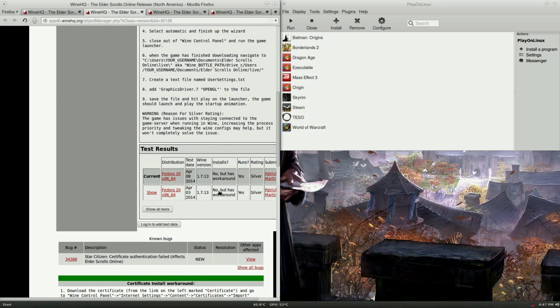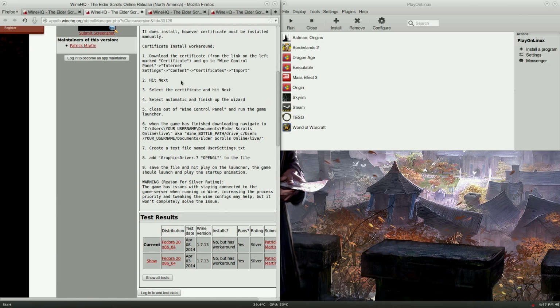It is, in my opinion, I would give it a gold, very, very close to platinum, and I'll tell you why it doesn't get platinum in a little while. But the first thing you need to know is there is a certificate problem, and you do have to work around it right at the beginning. And he tells you why he gives it a silver. I know why he might be crashing, so it's not a huge deal. We'll deal with that.